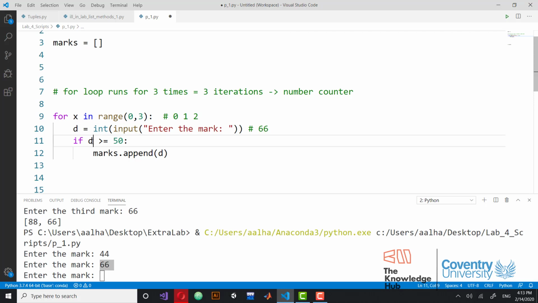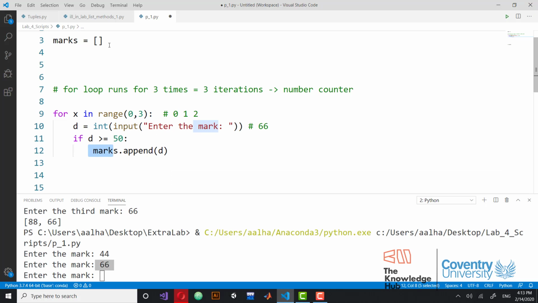Now D has 66, so it's comparing: is 66 greater than or equal to 50? Yes, definitely. So Python enters the block because the condition evaluated to true, and it appends the value inside the D variable, which is 66, into marks. So marks now has one value, which is 66. Python goes after the if statement and checks: did we finish all the lines in the for loop? Yes, we have.